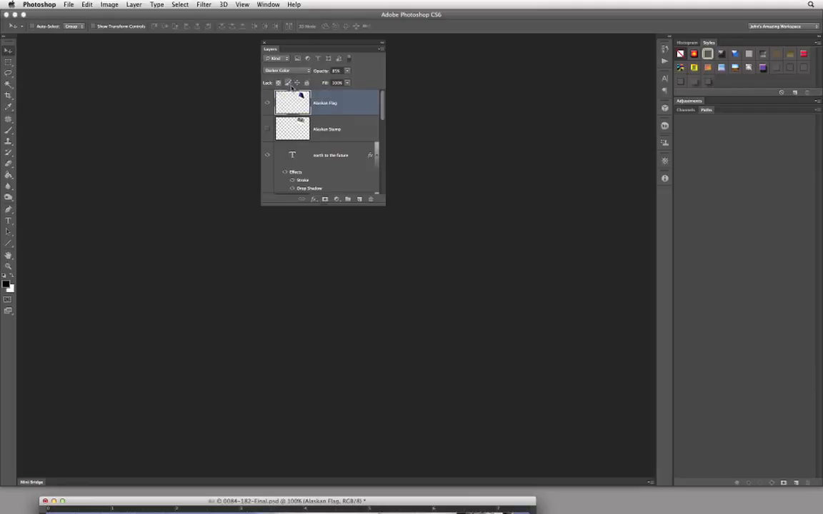All right, these guys here, let me just quickly talk about these guys. They're all dealing with locking some aspect of your layer. So this little guy here is a transparent icon. It looks like a checkerboard, just like this. And what it does is it locks the transparent pixels. So in other words, you're only going to affect the pixels on your layer. That's kind of interesting. It's a nice way to go about doing things.